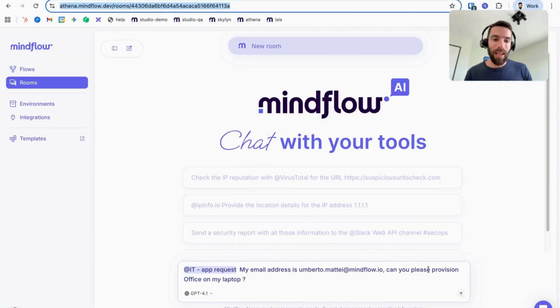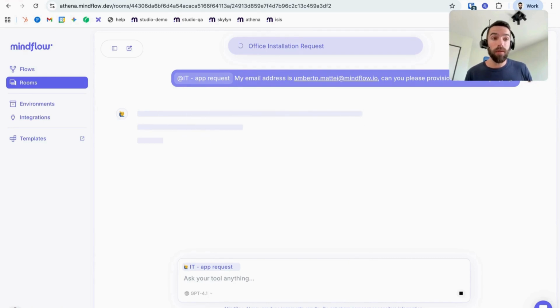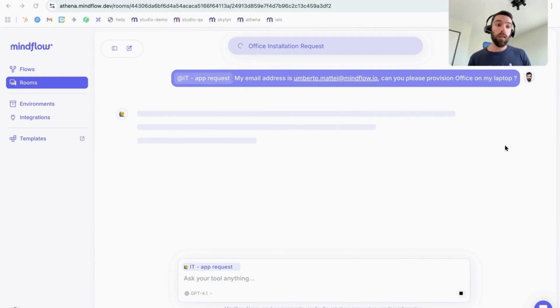So over here, I have a Mindflow native chat. We typically use this for testing agents or for some specific use cases, but we do also integrate with tools like Microsoft Teams or Slack for communications. Over here, I just tagged an agent I created and I gave them my email address, and I also gave them the application I want to get installed, like for instance, the Office package. Let's have a look at the agent configuration.